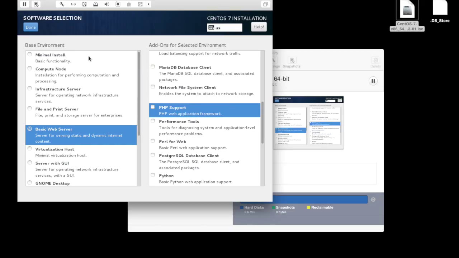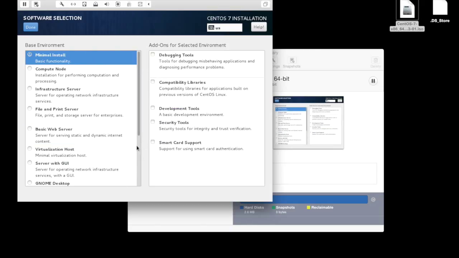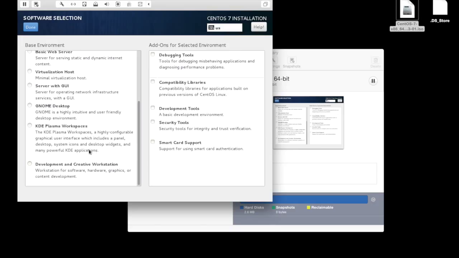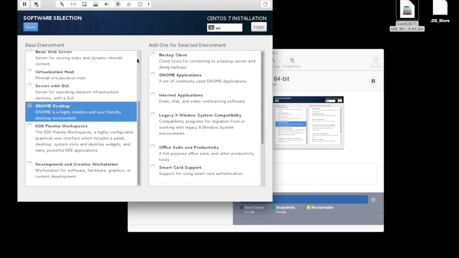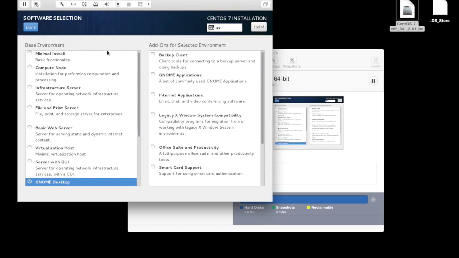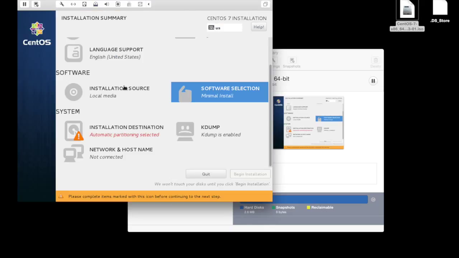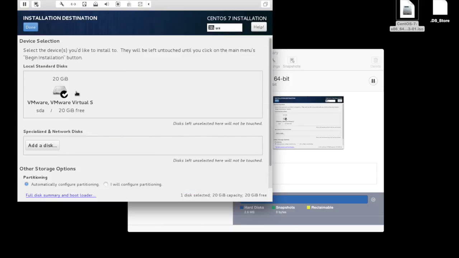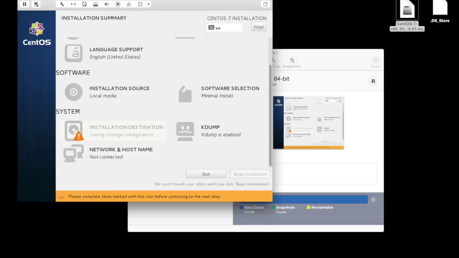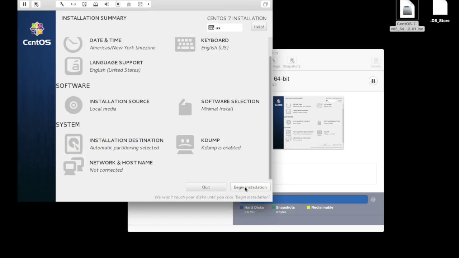So select the basic environment. Also, if you are going to use it as your workstation, you can select KDE or GNOME desktop. Okay, so select minimal and no add-ons. Just click done. Installation destination: you select here the disk you want to install this CentOS on, and also whether you want automatic partitioning or you want to do it manually. If you want to do it automatically, just click on done and begin the installation.